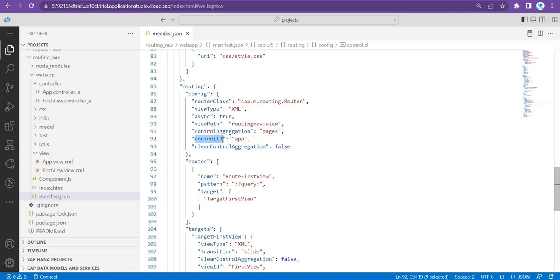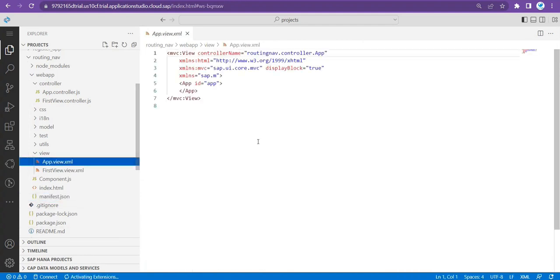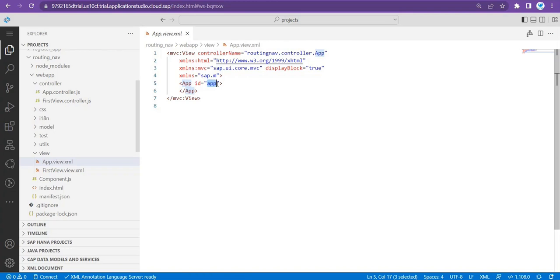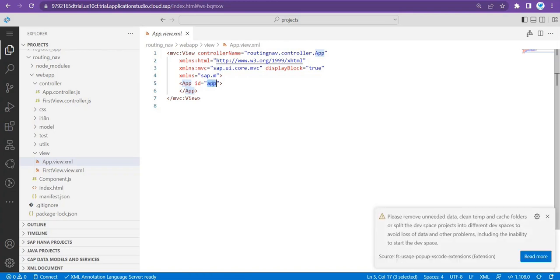So what is this control ID and why have they declared app under the control ID? Let's go to the app.view.xml file now. Can you see one ID here, app? Can you see this ID equal to app? This app is the ID of the app control.